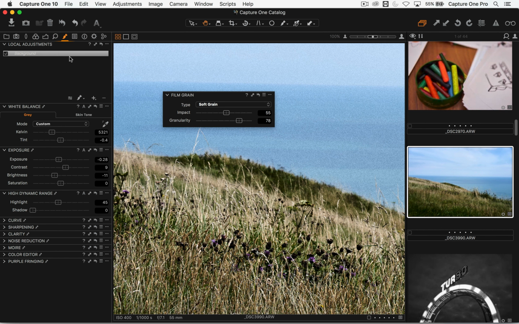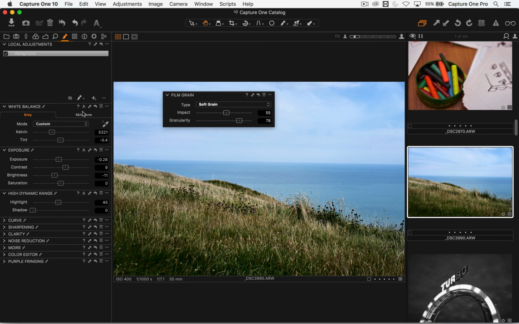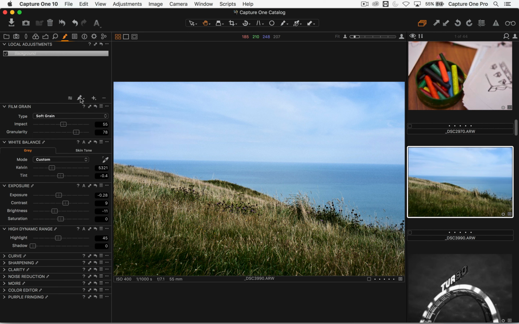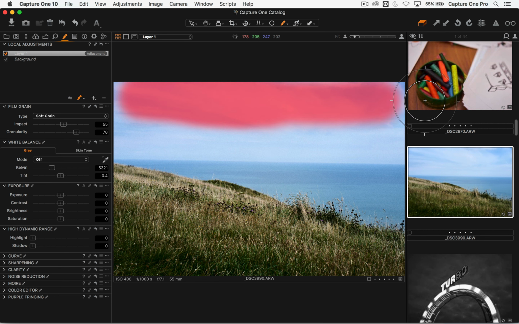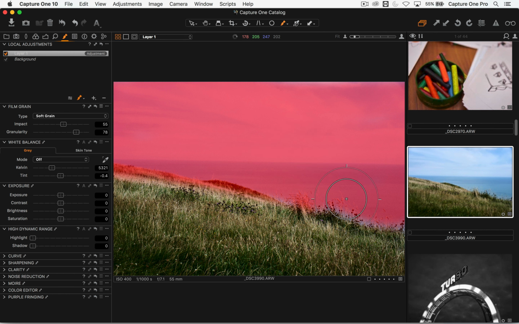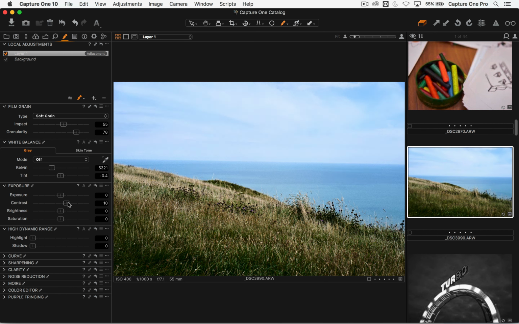We have local adjustments, which allows us to do various adjustments on the image itself. So if you just mask particular areas, for example, this will be a very rough mask, but then that gives me scope, for example, to adjust just the various parts of the image like so. So local adjustments part of Pro as well.